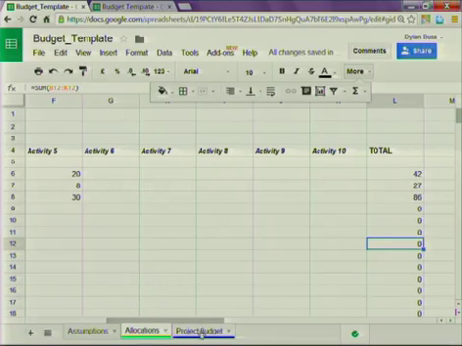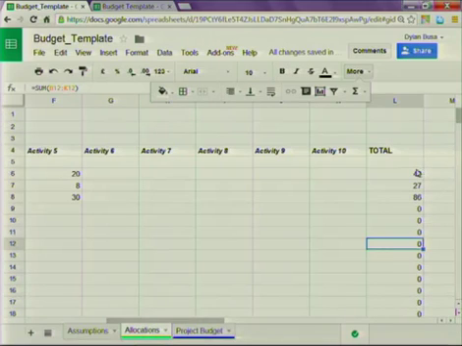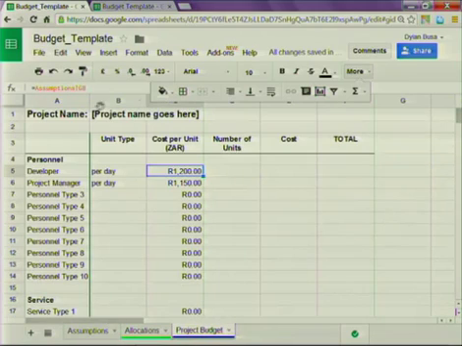Okay, now it's time to actually start calculating what the total project budget is. Let me show you what I mean by that. I've created another sheet here called project budget. And what this sheet is going to do is it's going to work with the assumptions here in terms of the base cost of all the resources and the total amount of work that has been allocated to each resource in order to come to a final costing for that project.